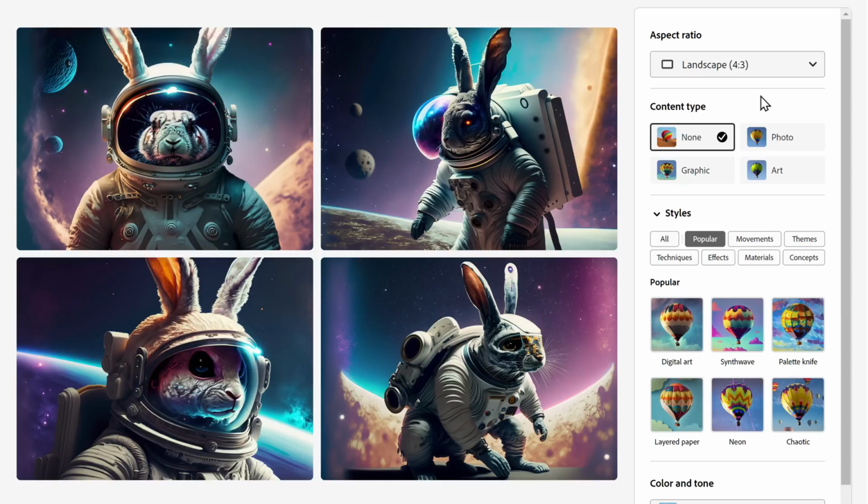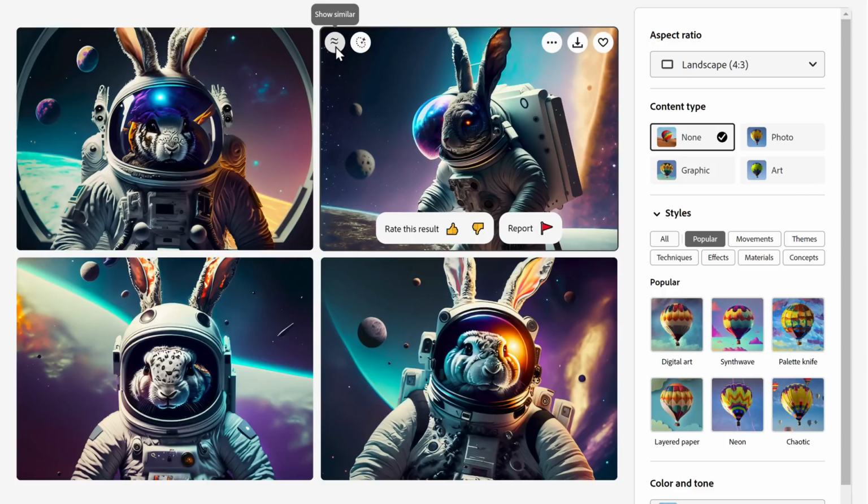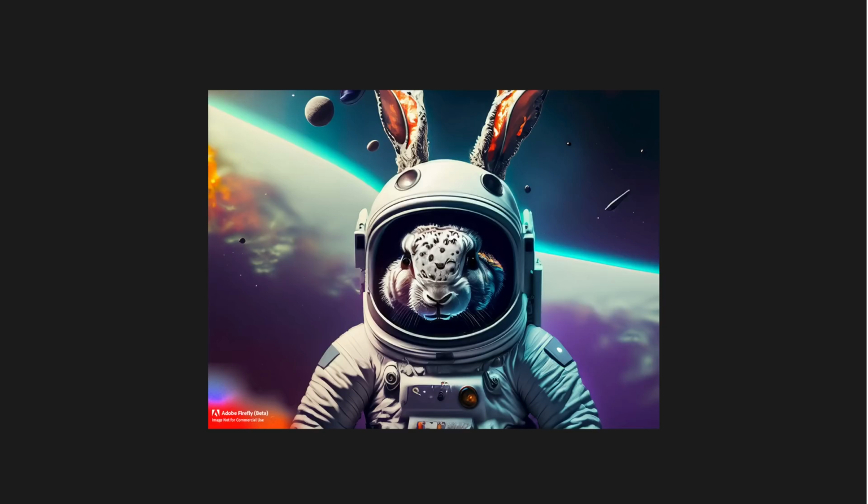Want even more variations of the particular image? Just click on this button and you'll have amazing images with every single click. And you can also download your favorite images for free. Although, do note that there may be a watermark. But hey, considering the incredible job it's doing, it's a small compromise.